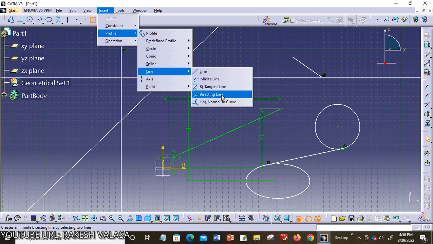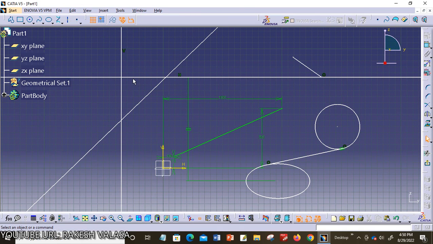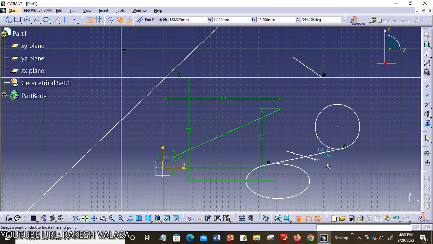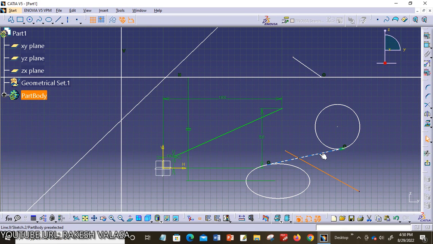Bisecting line. A bisecting line passes through the intersection of two non-parallel lines such that the angle formed between them is divided equally. For that purpose, I am going to draw two non-parallel lines. This is the line 1 and this is the line 2.